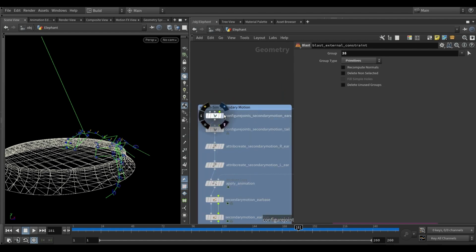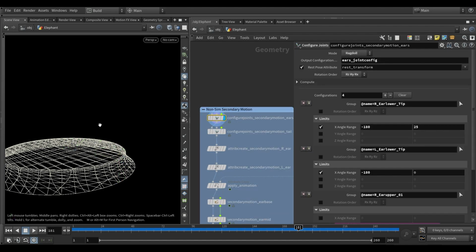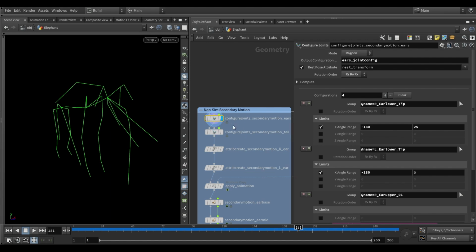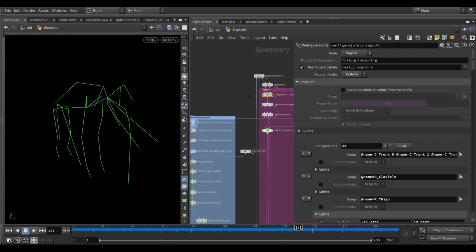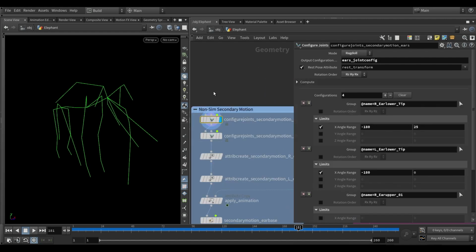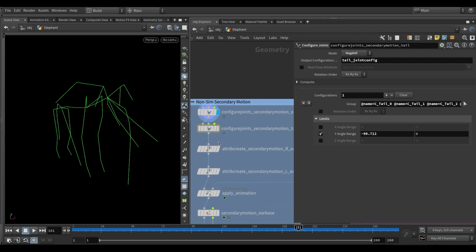And then on this side right here, we have the secondary motion SOP configurations. So we're still in rest pose. We are defining some different limits from the ragdoll ones. The ragdoll ones use the classic fbik joint config default name attribute. And then here we define this as ears joint config, for example, where we add some limits for the ears and also for the tail as well, just to get the rotations that we're interested in.